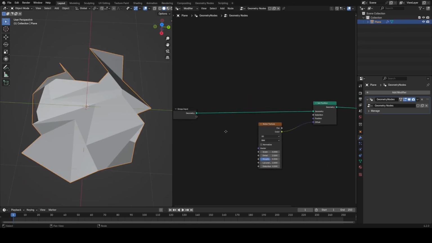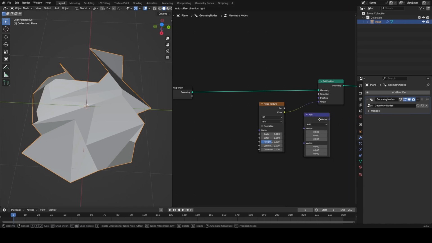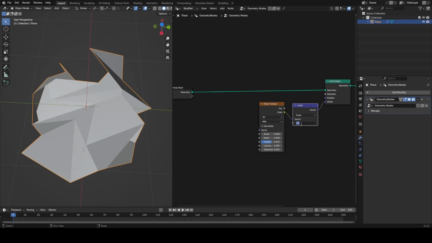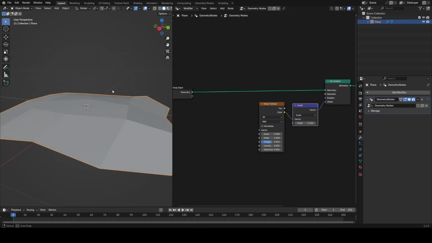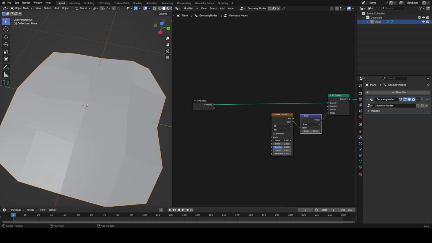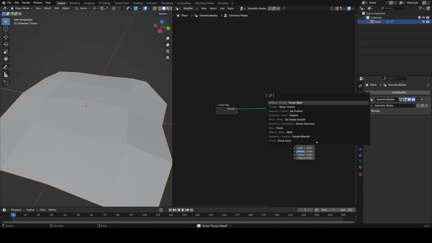Now obviously this isn't working quite right, so I'm going to add in a vector math node after the noise texture to scale it down. And if I set this from add to scale, plug that in there, I'll set the strength to 0.1. You can see now we're just randomly moving the points around by this noise texture. Now we don't have many points to move around, so to fix that I'm going to add in a subdivision surface modifier.